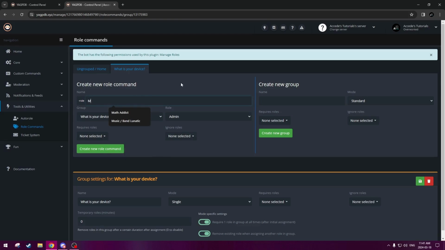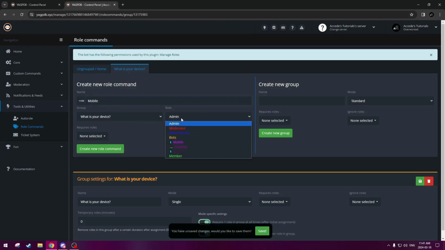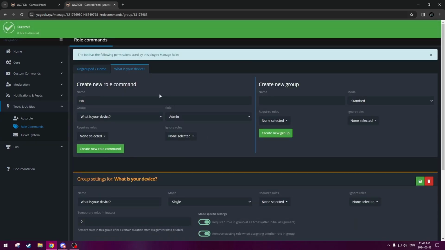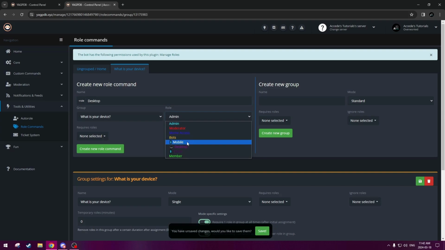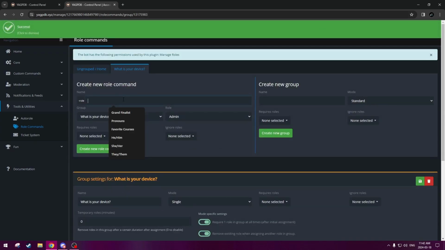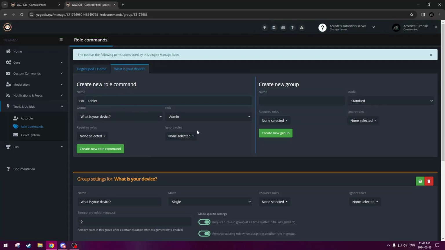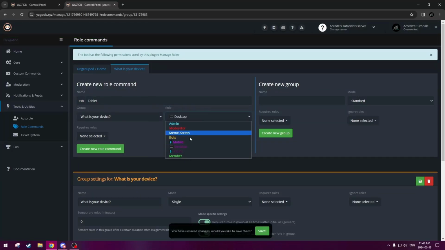So let's create the 3 role commands for our roles that we just created. So we'll make the first one mobile, then we'll choose the role mobile, and then we'll leave the rest blank as long as it's under this group name. So let's click create new role command. Now we'll do the same with the other 2. So we'll do desktop, create new, and then tablet, and create new.